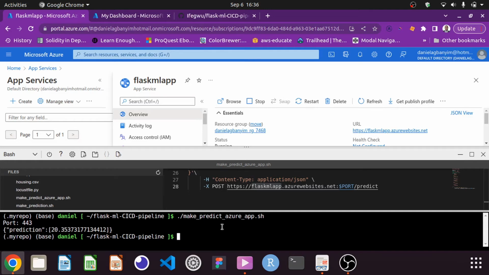Now the next step to take, okay, I can check the health of the application using az webapp log tail, so no point of doing it. I don't want to make the video longer. I want to make it brief.